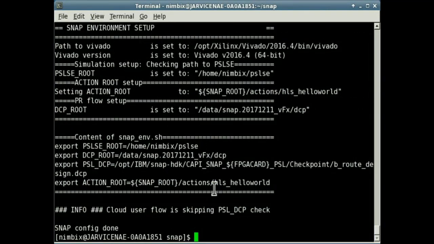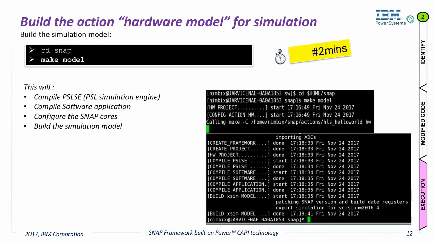If Snap configuration is done correctly, you will see if all variables are set OK in the snap_env.sh displayed on the screen. If some warning errors are displayed, it is recommended to correct them before going further. Now that the Snap environment has been set correctly, let's build the model of the code so that it can be run with the simulator.